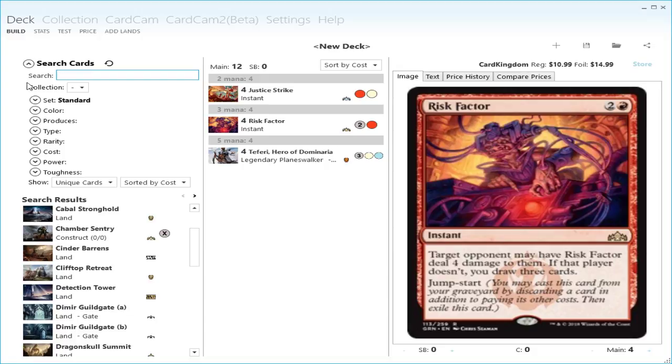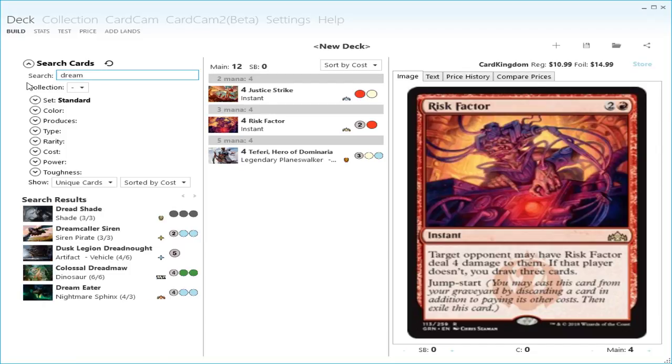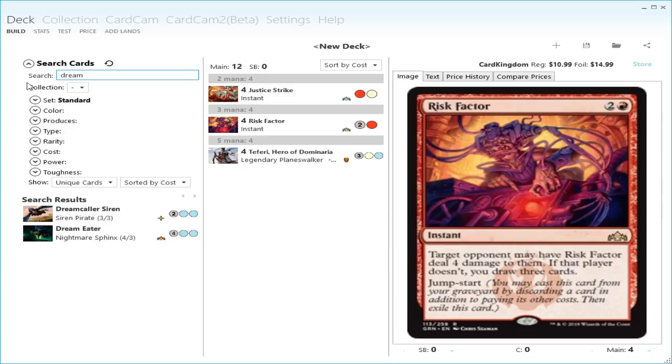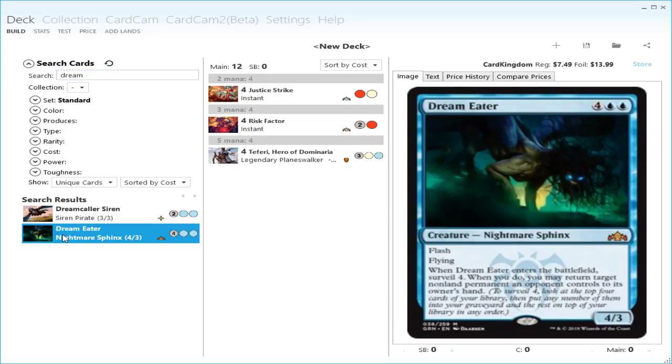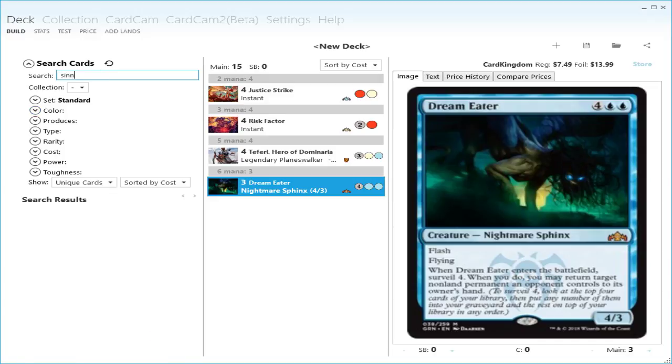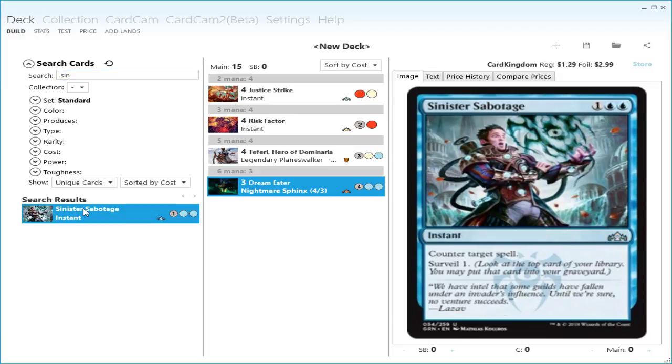Let's see, what's the finisher gonna be, guys? Normally a 6-drop, so we can go Dream Eater. We want 3 of those. Counter spells, definitely need counter spells. Let's go with the Sinister Sabotage, and we're definitely going to want 4 of those.